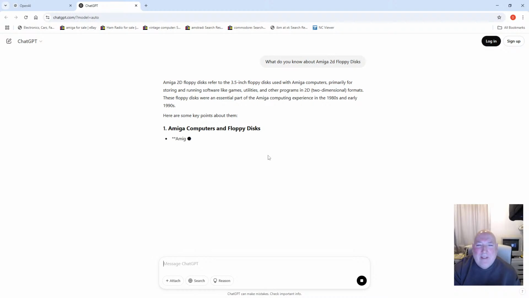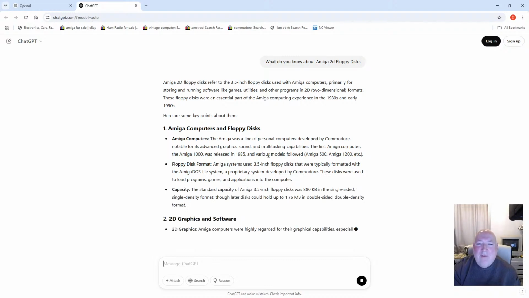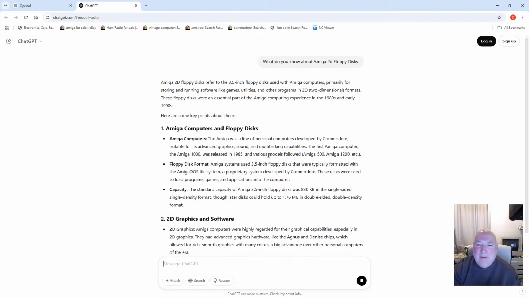Amiga 2D floppy disks refer to 3.5-inch floppy disks used with Amiga computers, primarily for storing and running software like games, utilities and other programs in 2D, two-dimensional. 2D? Nah. Two-dimensional formats. Maybe it's right. I thought they were double density. I don't know. Maybe I'm wrong.